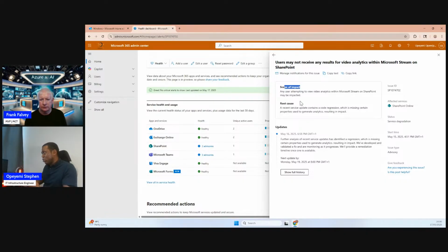And what is the root cause? It said a recent service update contained a code regression which is missing a certain property used to generate analytics results. So that's one thing with Microsoft. If you look at it now, the last update was on May 16th, with the date and time. As it's going on, you begin to see the history and the updates, what is really happening on that particular issue. So you know what is already happening.